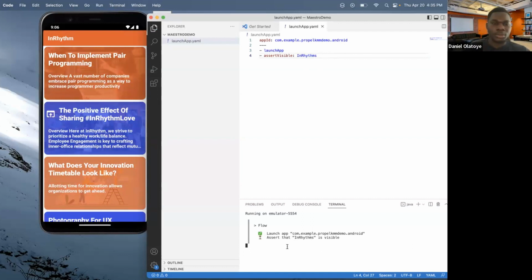So Maestro just runs to completion and sees all the processes that you're trying to make. So like this, because my text is not InRhythms, Maestro nullifies the text, it makes it void, as InRhythms is not visible, but InRhythm is visible.